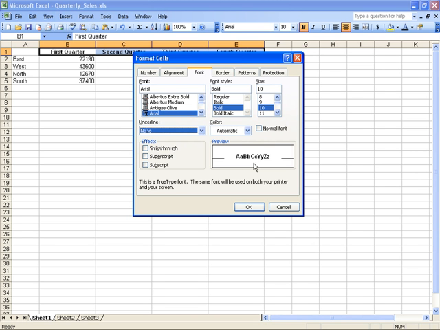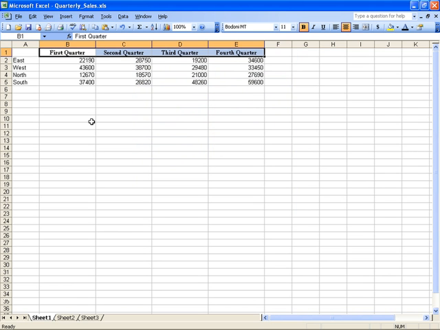This preview pane will give you a fairly accurate representation of what that font's going to look like when you're done. So let's move down the list and choose the Bodoni MT. Bold's good. Maybe increase the font size to 11. Say OK to that. There we go. So now we've changed the look of our font, and you'll find almost all of the font options you need here on the formatting toolbar as well.